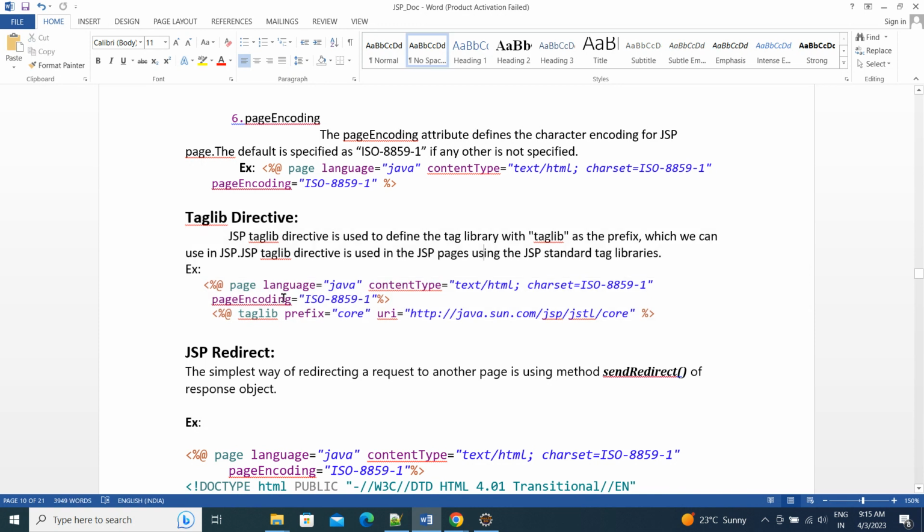The syntax is, instead of page and include, we use taglib, which is a directive, with prefix equal to core. Whichever JSTL core tag libraries you are using, we can use core as a prefix for all those tags. We'll see an example also, no worries.